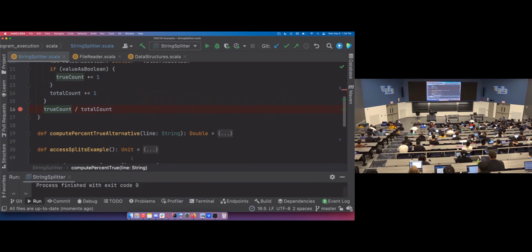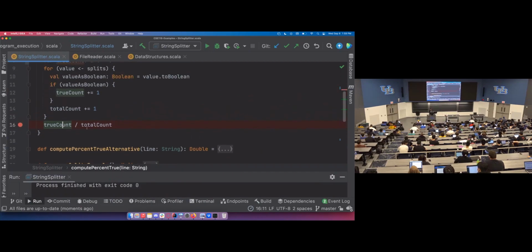All right, but we get 0.0. But true count is 4, total count is 5. Once we divide those, since they're both ints, we're going to get integer division, and the result has to be an int. So when you're trying to divide 4 by 5 and you're getting 0.8, if you're trying to stuff 0.8 into an integer, it's not going to happen because you have a decimal portion.